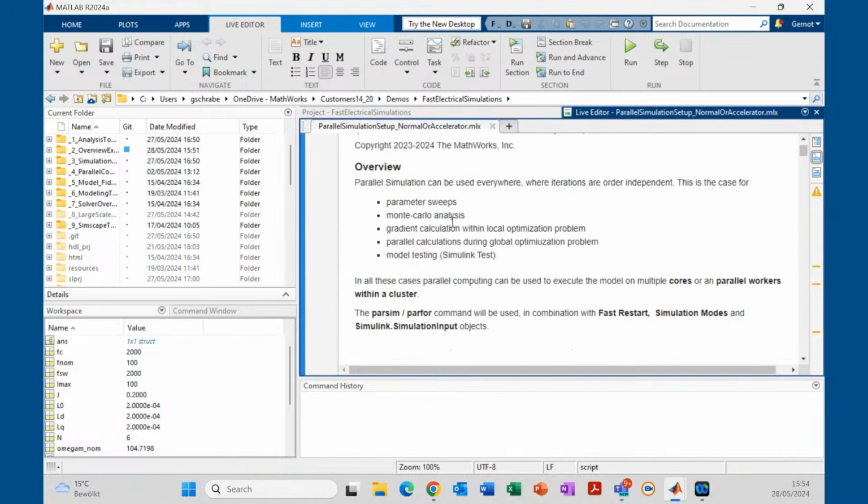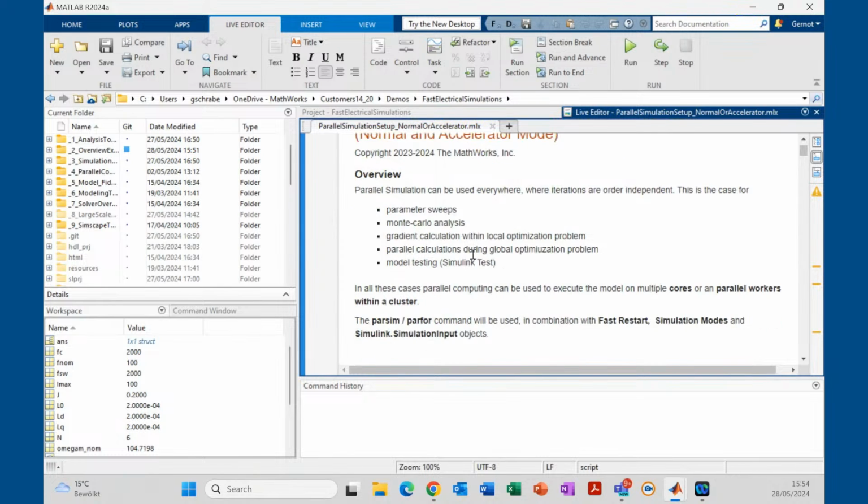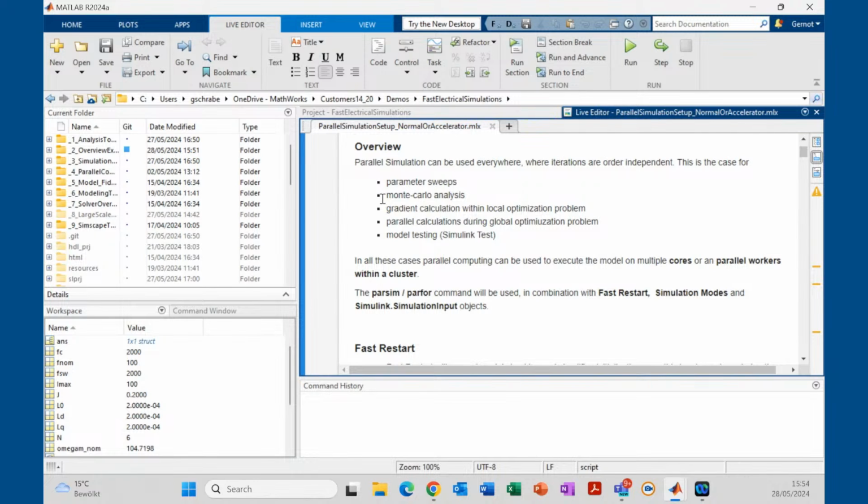It's always a live script where you have to start. There's some explanation here, an overview, the motivation, or the use cases that you will find here, like parameter sweeps, Monte Carlo analysis, and so on. And then you run through the example and apply this setup to your own examples, to really speed up your specific model.